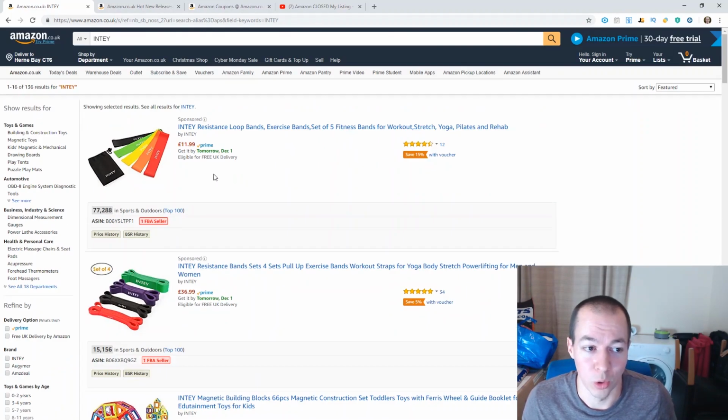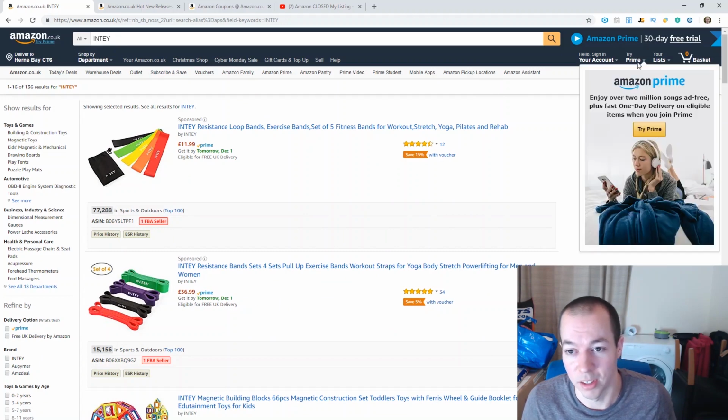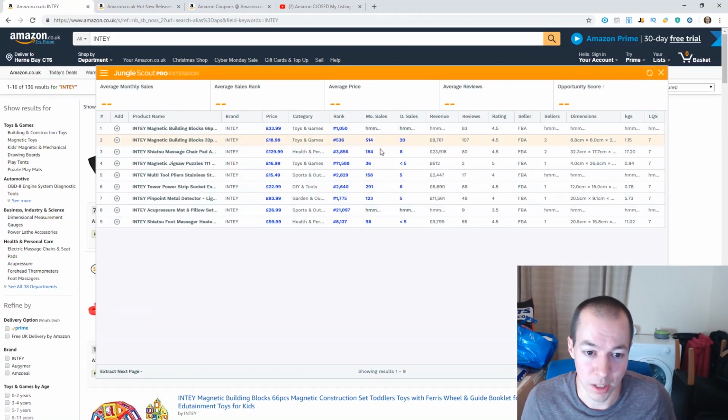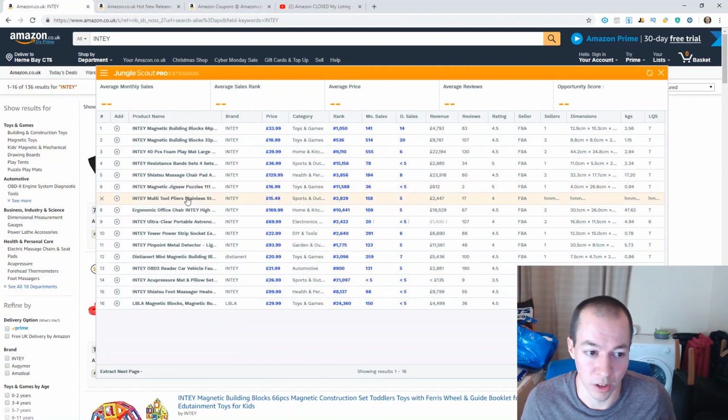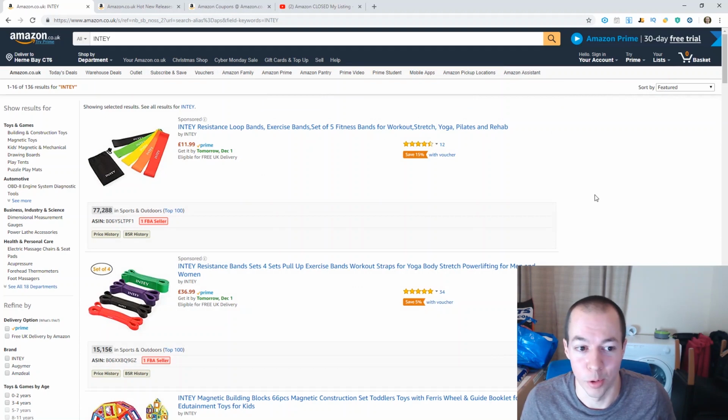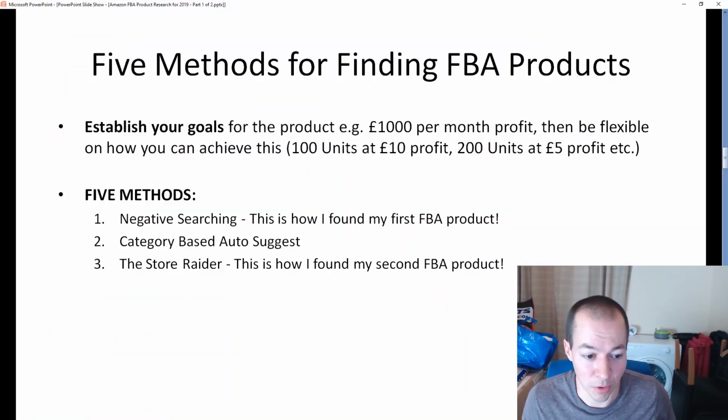And just load up their store, put in their brand name into the search, and run the Jungle Scout app, and you'll still see. This is a good example. Feel free to take a look through these guys' products later, but you can see they've got quite a lot of products selling well and without crazy amounts of reviews. So there's so many companies like Inte that I've seen where I'm just looking through their catalogues, getting ideas for products to sell. So yeah, that's method 3.